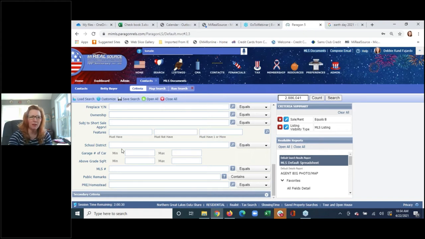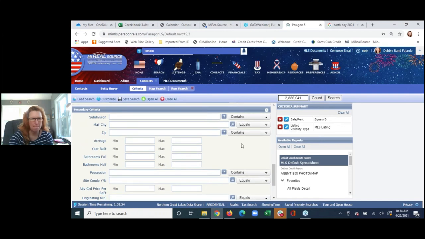There is also another area at the bottom. I was speaking to a very seasoned agent the other day. She was looking for something in Harsens Island. She said, I know Harsens Island is not a municipality, how do I search for just Harsens Island? I said, well, you can map it. She said, yeah, but I don't want to bump into all of the other islands. I said, well, you just want to search by mail city. She said, where is it? I can't find it. At the very bottom is your secondary criteria. So you want to tap that down arrow, and then scroll down.